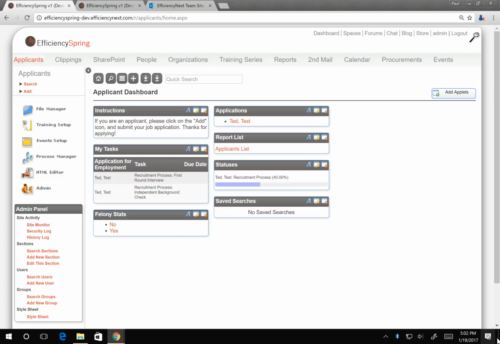My name is Paul Katz, and today we're going to look into some of the work we've done to integrate EfficiencySpring, our data management platform, into SharePoint Online. So EfficiencySpring, it's a nice standalone solution. It can provide database capabilities to our clients outside of SharePoint.